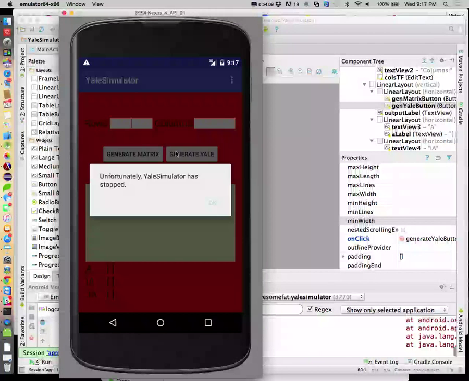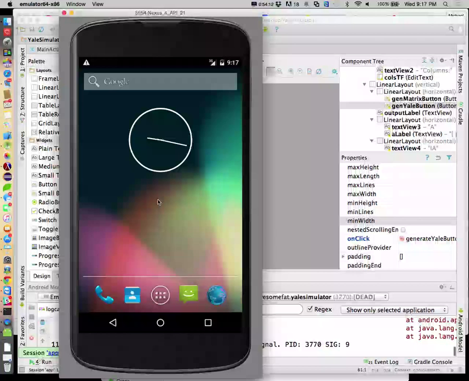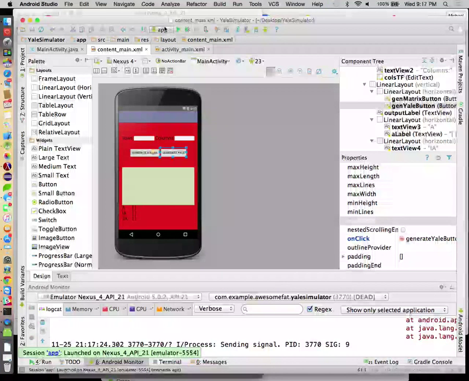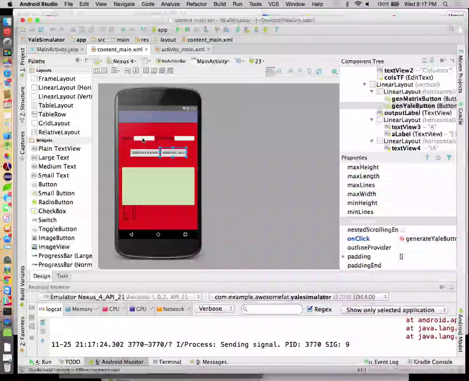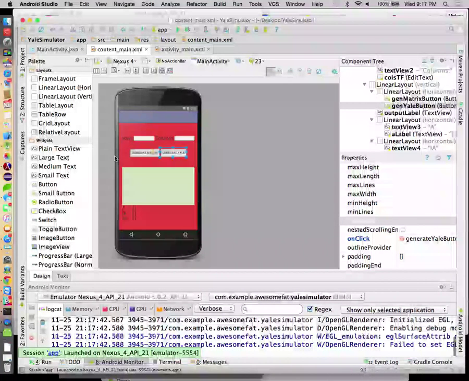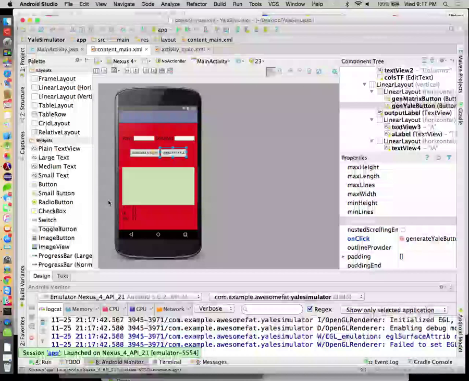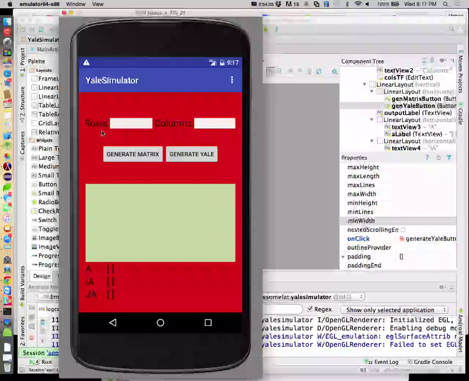So we'll generate our matrix. Row. Oh, I didn't fill in my rows and columns, and we didn't check against that. Right. So I just tried to do an integer.parseInt of nothing. No. That's why it crashed. All right, so it crashed for a good reason because we did not do error checking on our text fields. We better put stuff into those boxes is the punchline.